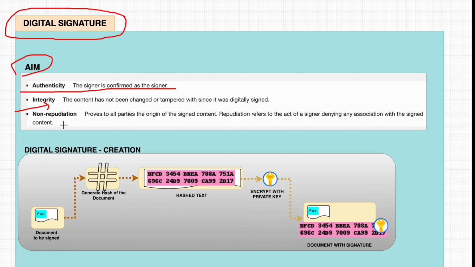That is the integrity. Non-repudiation means that the person who sent the message cannot deny later that they have sent this message. So it proves to all parties the origin of the signed content. Repudiation refers to the act of the signer denying. So when we say non-repudiation, the signer cannot deny that they have sent this message.